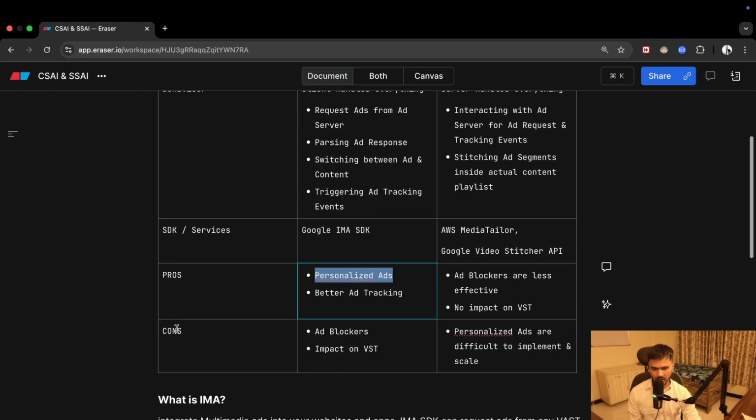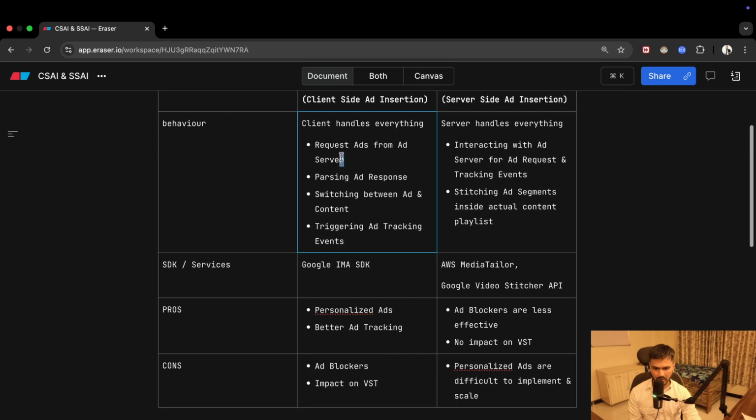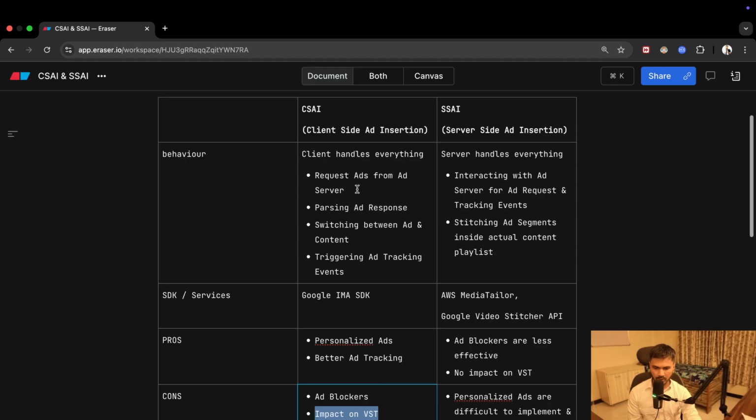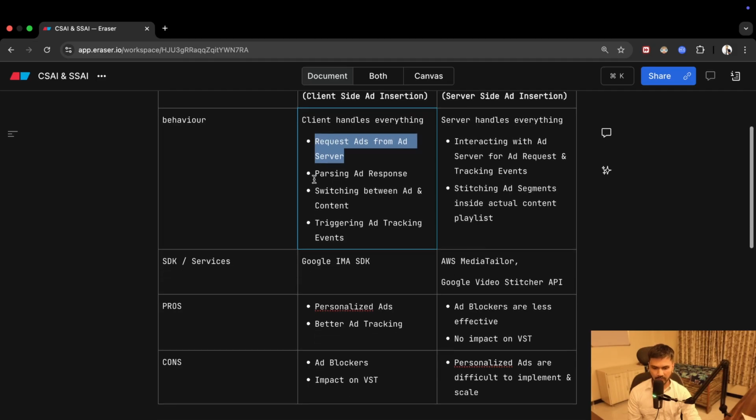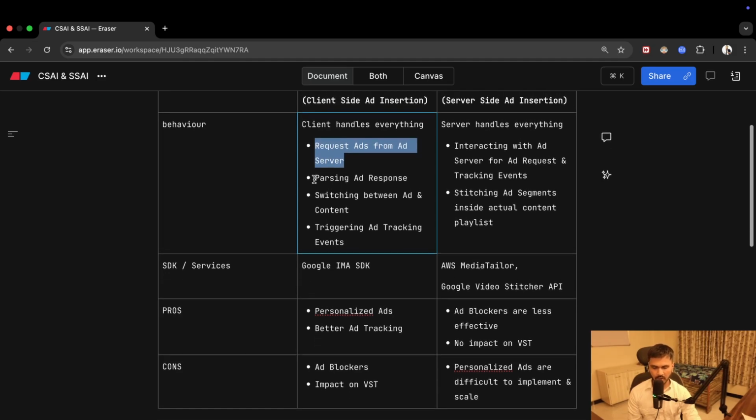The cons of CSAI is ad blockers. As the client is making a request to the ad server, the client can easily block this request using some ad blockers or some proxy tools, and they can skip the ad. So this is the major disadvantage of using CSAI. Next one is impact on VST. Even before content starts, the client needs to make a request to the ad server to fetch the ad. So this will definitely impact the VST of the content.